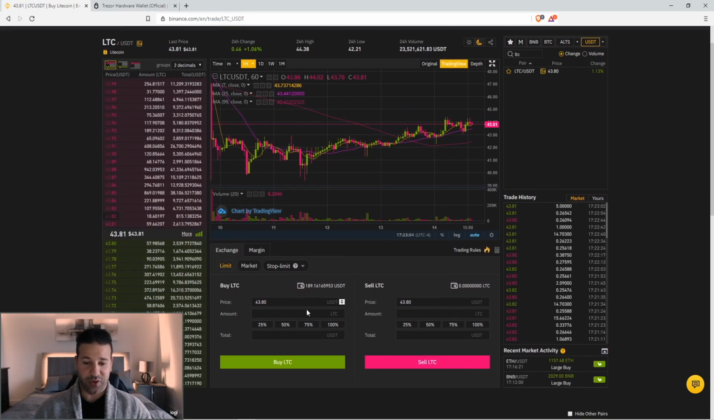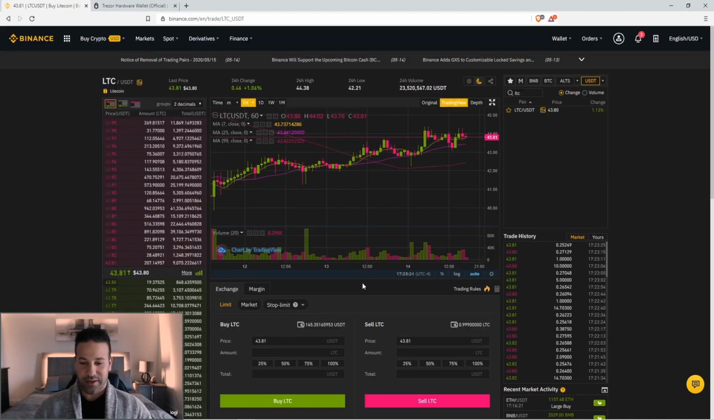I'm going to make a small purchase here of 1 LTC for the market price. And then I'm going to hit buy LTC. And as you can see here, I've received 0.999 LTC as the exchange takes a small fee. So now that we have our Litecoin, we want to withdraw from the exchange.